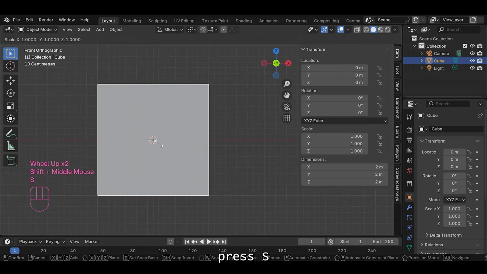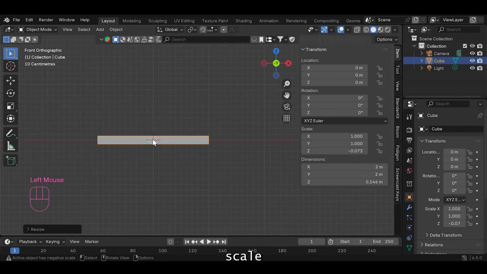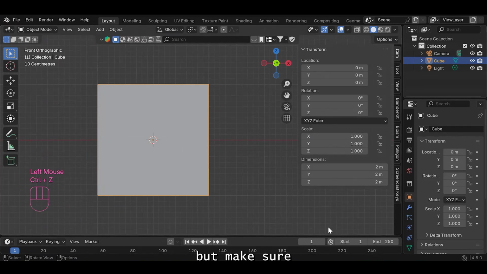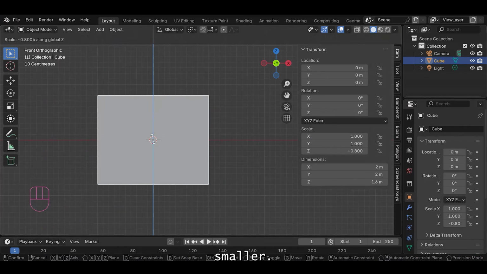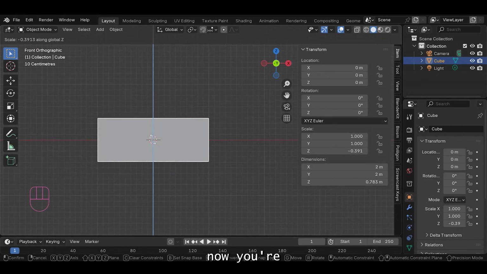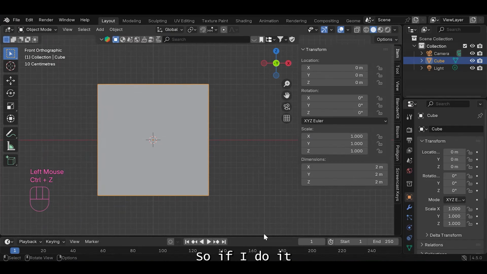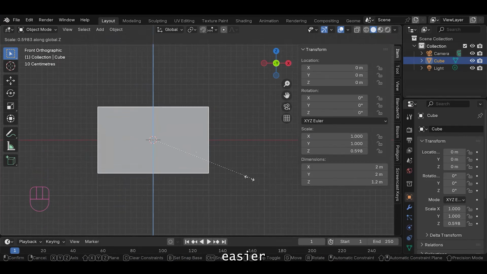So I'll press S and then Z. But look what's going to happen, right? My cursor's quite close. What I do suggest, if you're trying to scale something, is to make sure your mouse is a bit far away from your object, because it makes it easier to scale things. If your cursor is right here and you press SZ to make it smaller, at some point it's going to do the opposite. It's going to get bigger because now you're very close to the center. If I do it from far, I have more leeway. Can you see it's a lot easier to control.